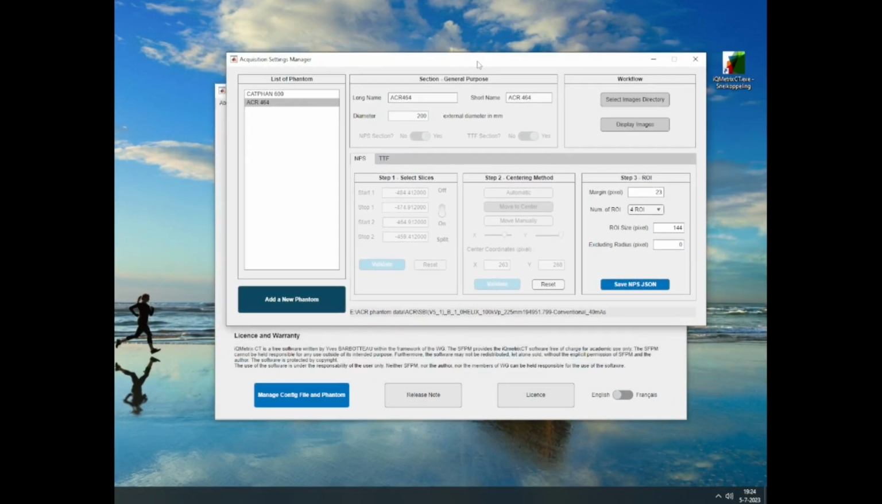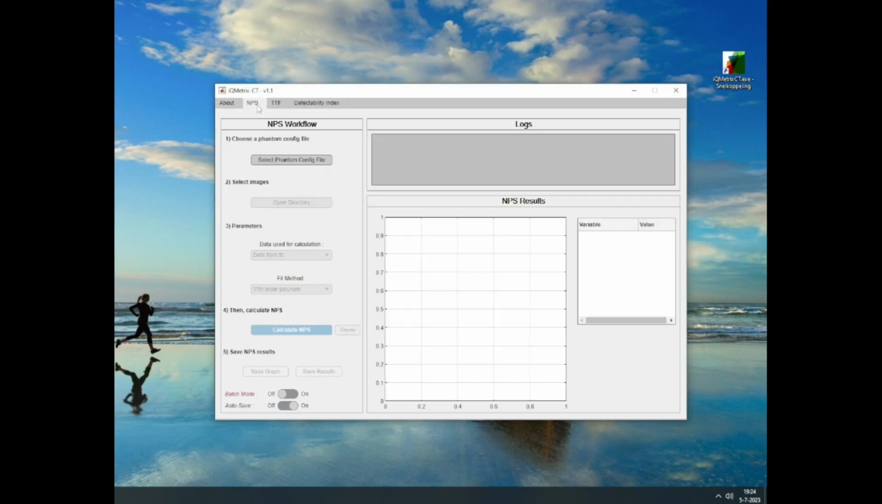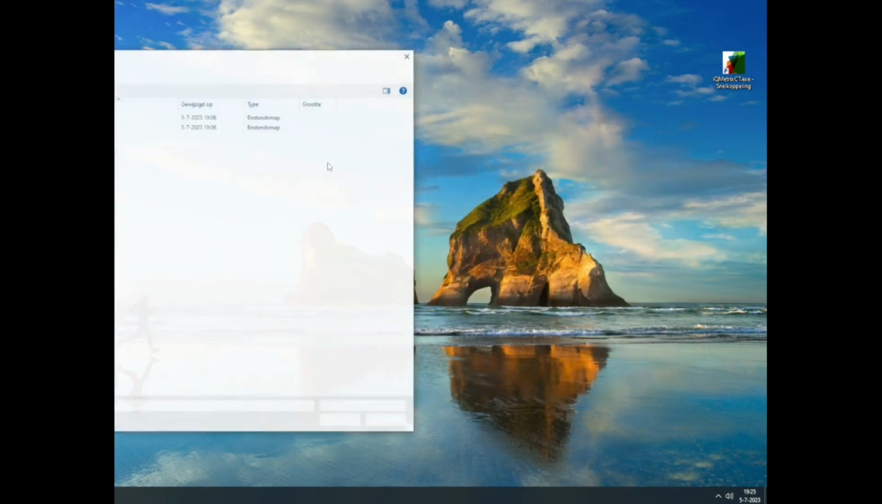And so we'll be doing that right now. Let me see, we saved the file already. So this one, we can remove this one. So now we select NPS to start the analysis. So now we will select the phantom file we just created, the JSON file, the NPS file. But first, you can either do this analysis for an individual file, or you can do this analysis for a whole batch of files. But let's now start with an individual file to get a certain idea of how iQMetrix actually works.